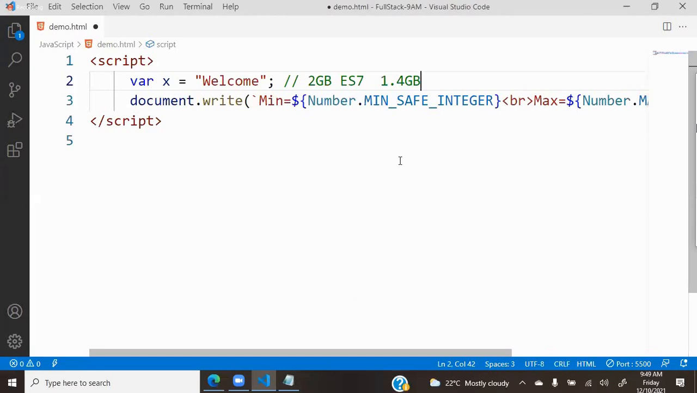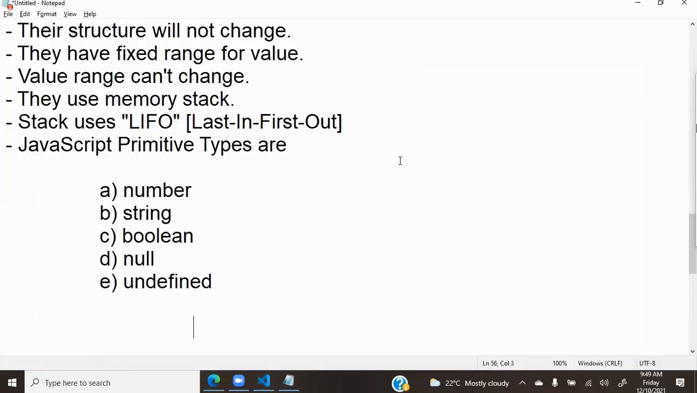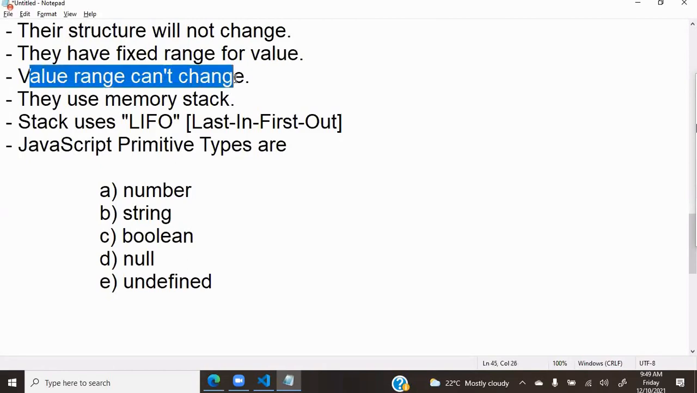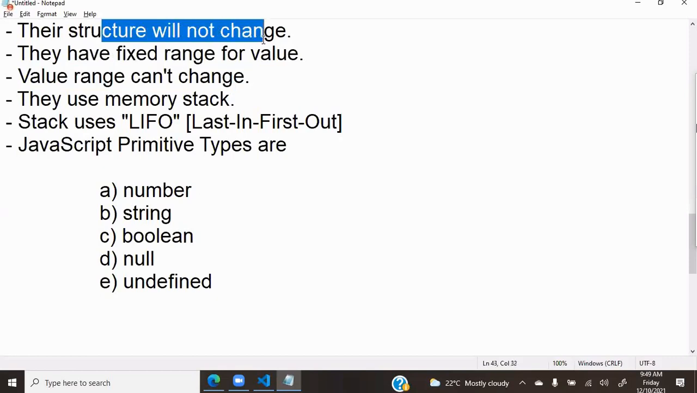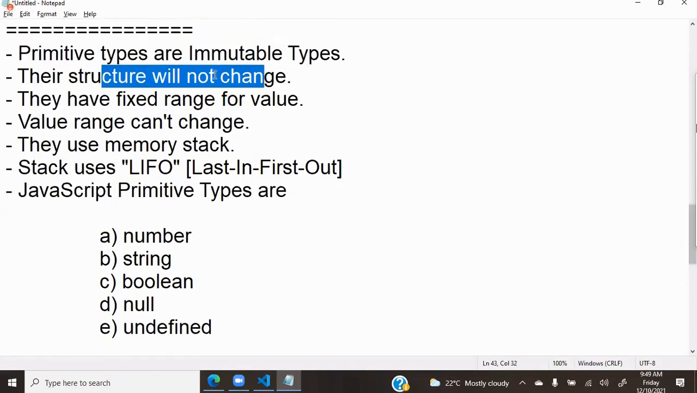That means they have a fixed range for values. That is why we call them primitive types. If anybody asks, can I change the range? You can't change the range. That's it. It is a fixed range. The value range cannot change. It has a fixed range for values. The structure will not change. Then obviously it is called immutable.